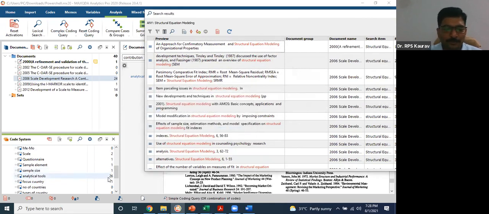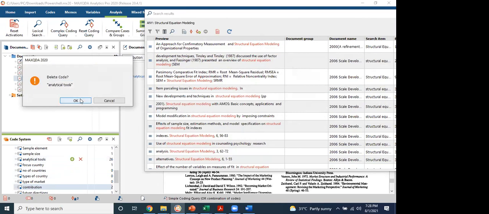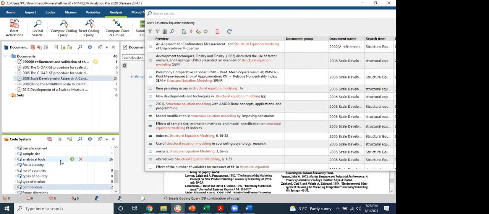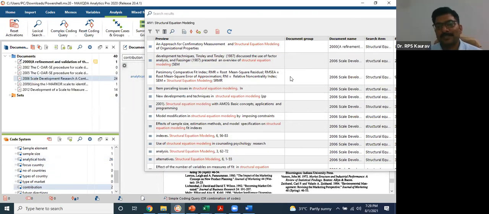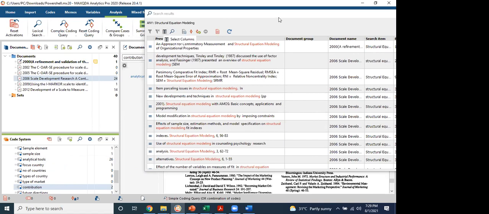How many codes do we have now? Is it visible on the screen? Analytical tools? Yes, sir. Now 23 have been added. So this is how this can help you in generating your codes and the complete sheet. Earlier, I was doing it manually. That is why you might be thinking it is a cumbersome activity. Correct? Sir, please repeat the steps once.